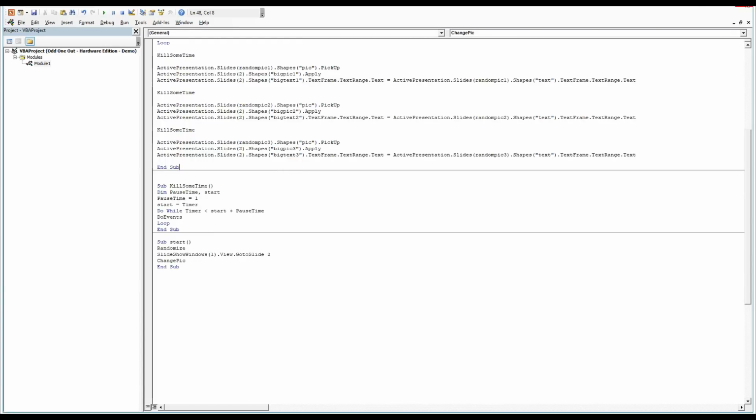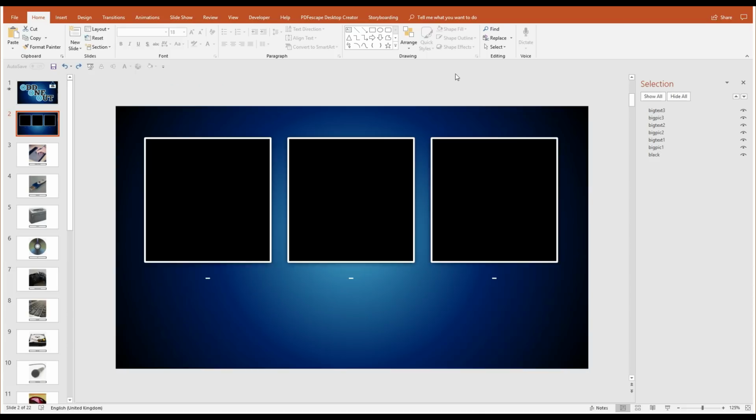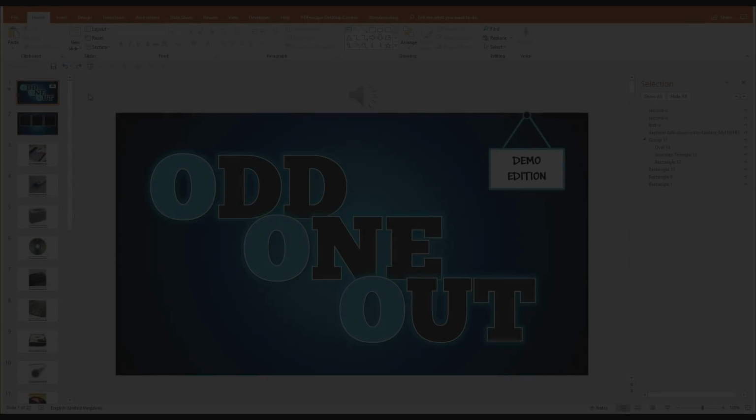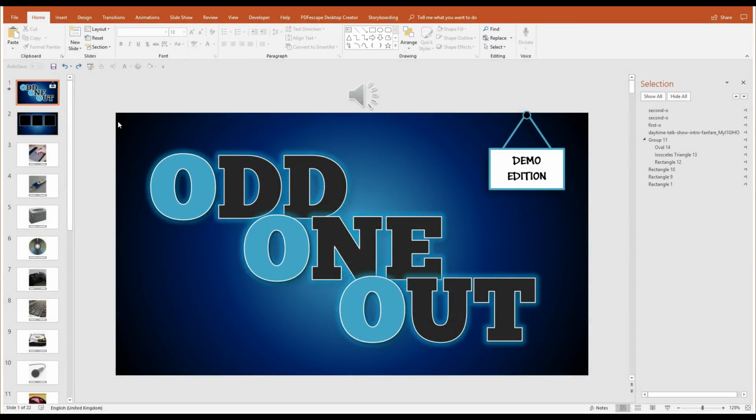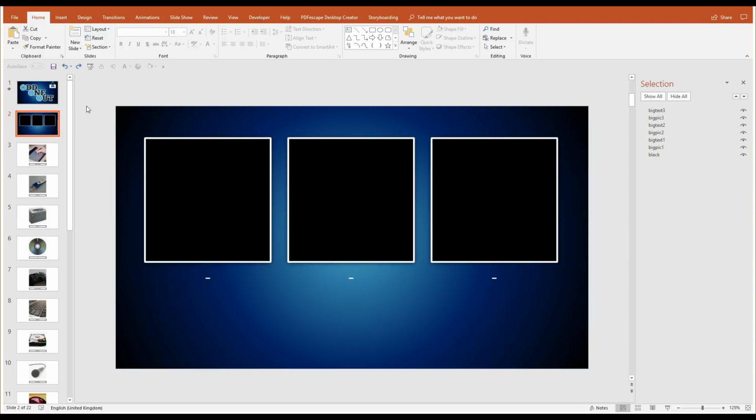We can close this window, so we can close this code window now. We don't need that anymore. So we close that, back to our presentation for the one final step. So what we need to do now is to add 2 secret buttons, one which covers the whole of our title slide, which allows the game to start, and one secret button that covers the entire of slide 2 that allows us to click anywhere and generate 3 new pictures.